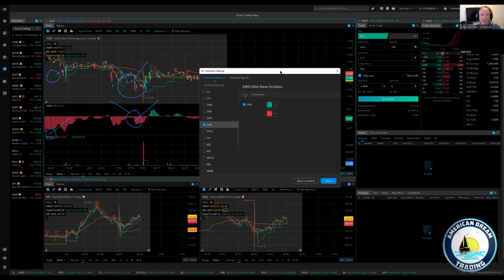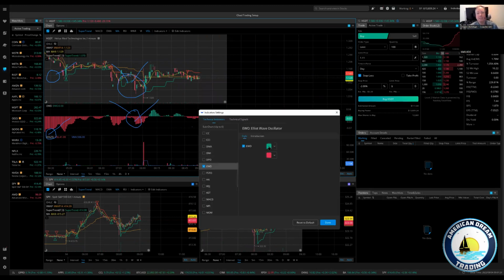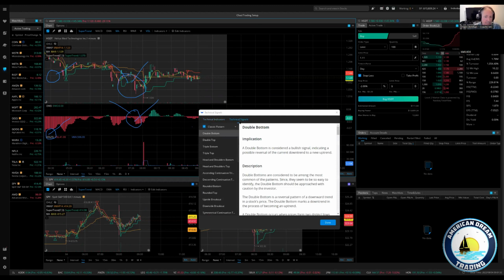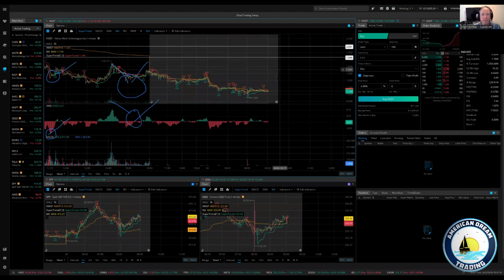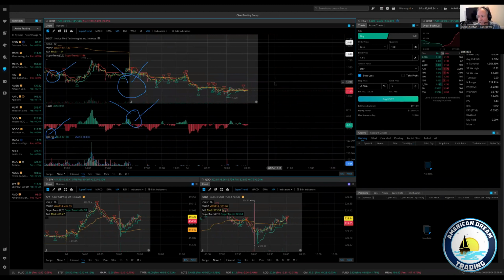So there's the Elliott wave oscillator. You can see the colors I use: green, of course, when it's bullish, red when it's bearish. Those are the main ones I use, but you can use any one you want. And here, if you go into your technical signals, it'll tell you everything about what they are, why they are, what they're doing, which is really cool. If you're using TD Ameritrade, this is all pretty much the same thing. They just call it, I think it was strategic indicators, if I remember right. But it's all the exact same thing.